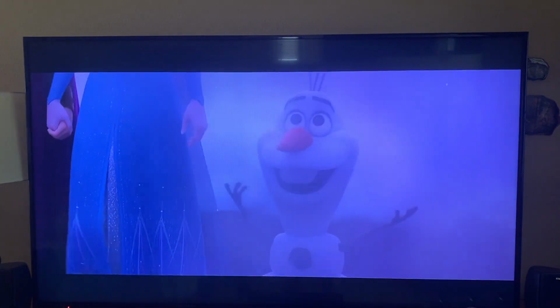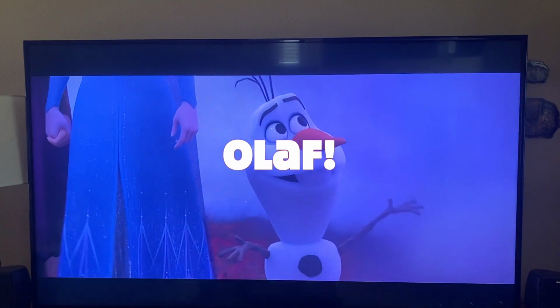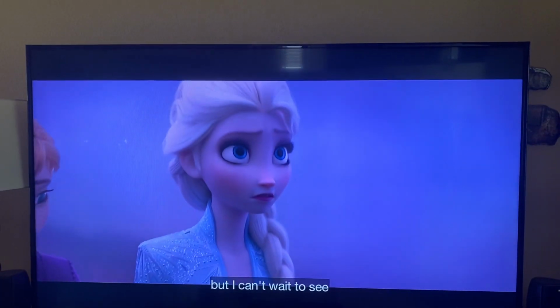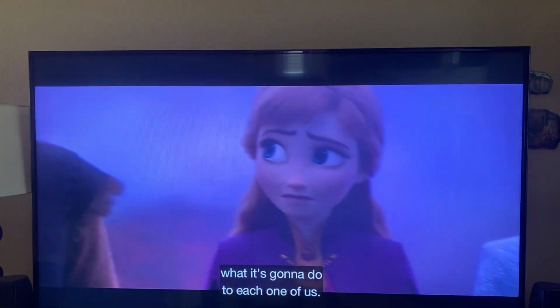Did you know that an enchanted forest is a place of transformation? I have no idea what that means, but I can't wait to see what it's going to do to each one of us.